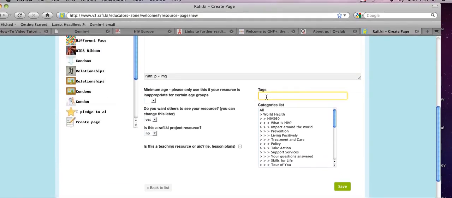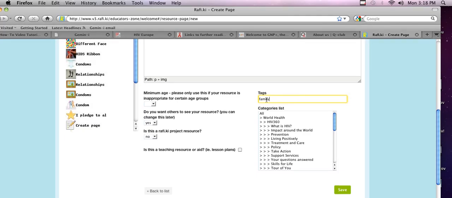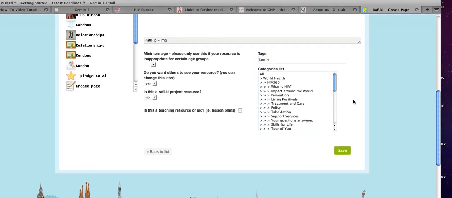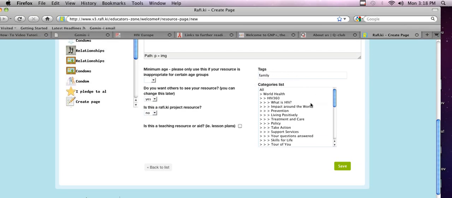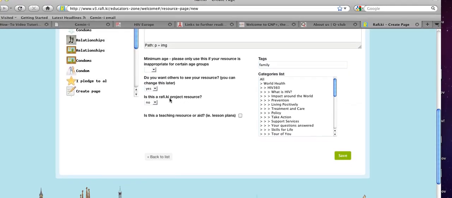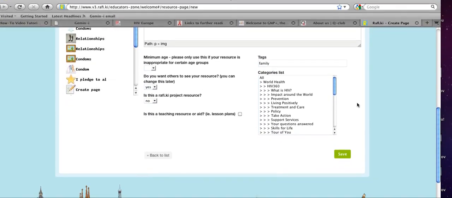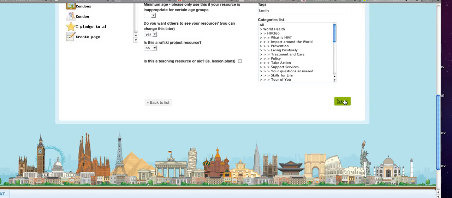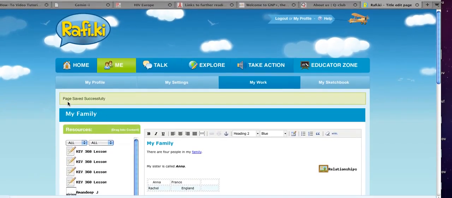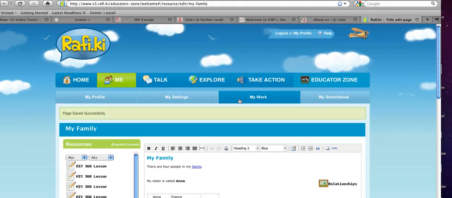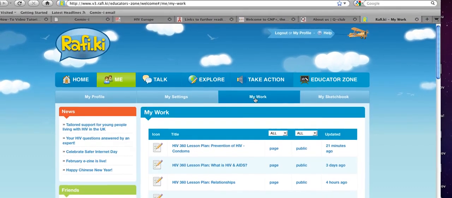For the tags section, I'm going to type family in here. The tags just mean that when people are searching for related resources, they can use these keywords to bring up resources which are all related to a certain topic. And my resource doesn't fit in any categories particularly, and it's not a Rafi.ki resource, so I'll not click anything in the categories list. I'll then click save, and hopefully I'll get a flash at the top to show me that my page has saved successfully. I can see my page now in the My Work section.